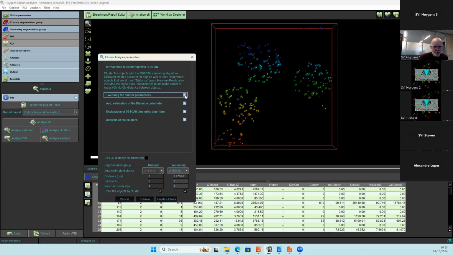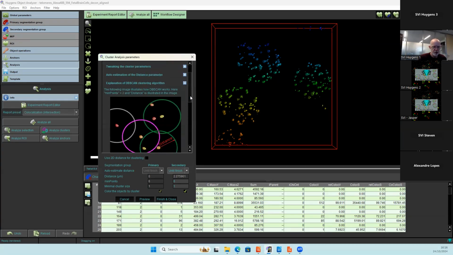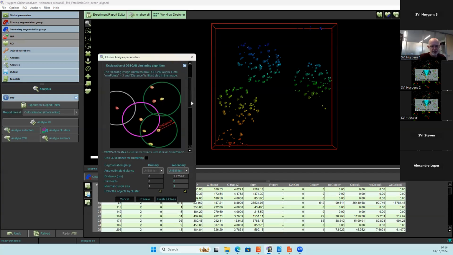There are a few drop-down menus here, 4 in total, to explain what this DB-scan clustering is about. And I would like you to expand the third drop-down menu, explanation of the DB-scan clustering algorithm. And if you do, you see a cartoon. And this cartoon quickly explains what this clustering is all about.